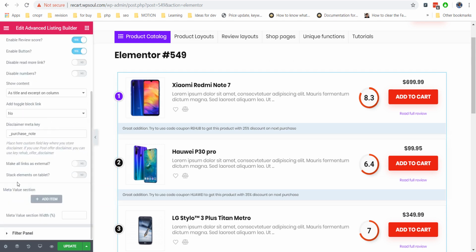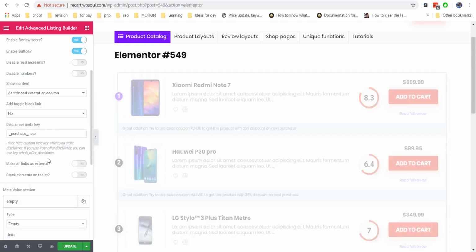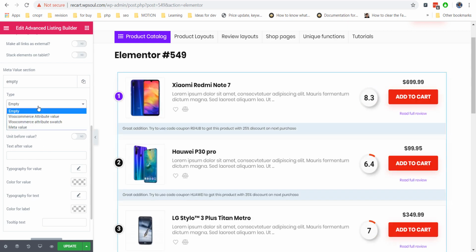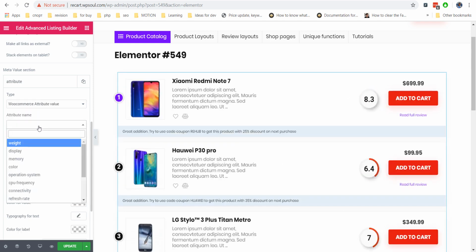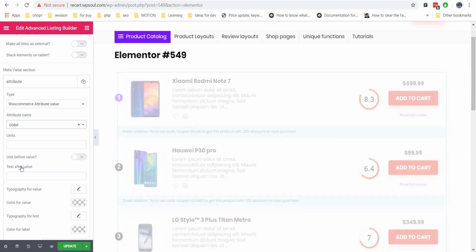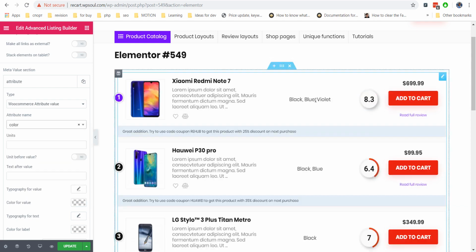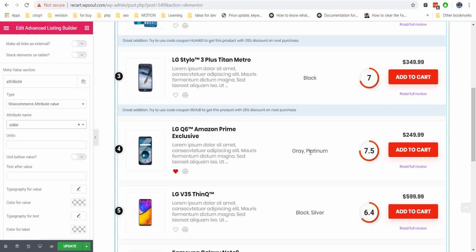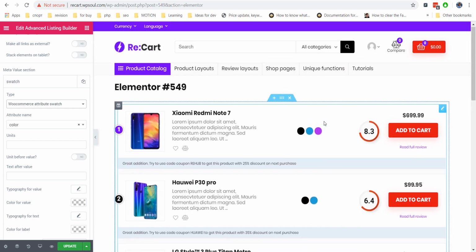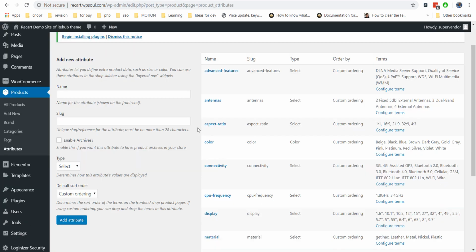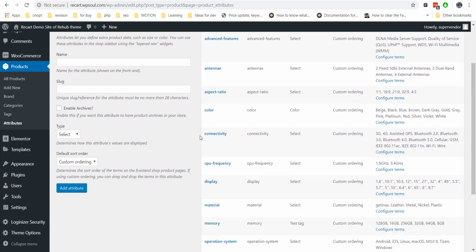Now, let's add a meta block inside the content part. Each meta column can show an attribute value, which is always visible as text. Also, you can show the value as an attribute swatch and meta value. Don't forget that you must assign the proper attribute type to the attribute if you want to show it as a swatch.